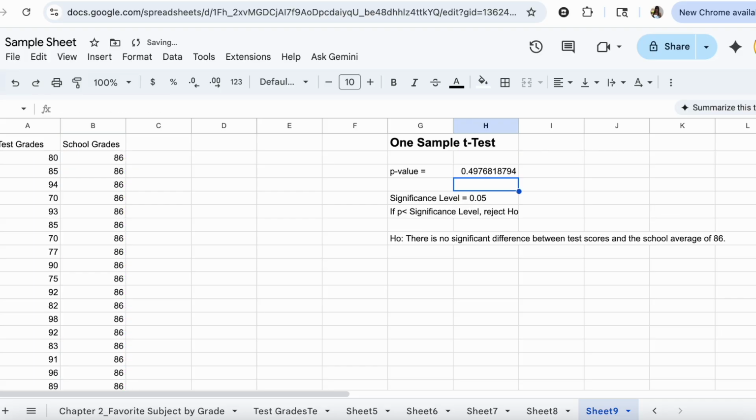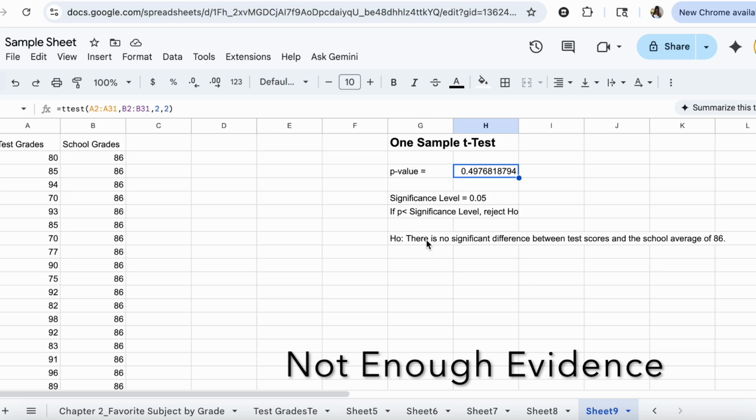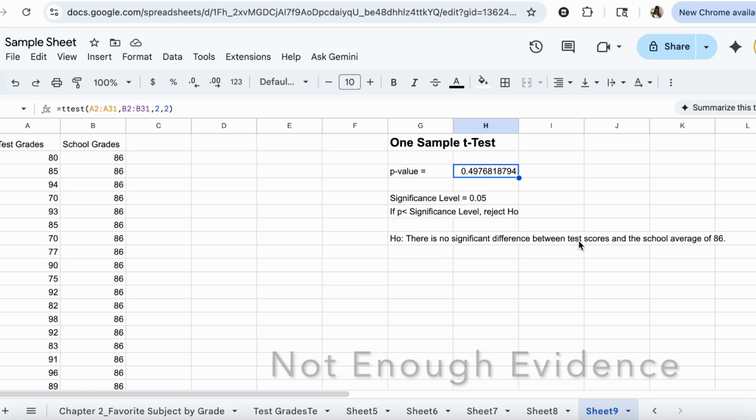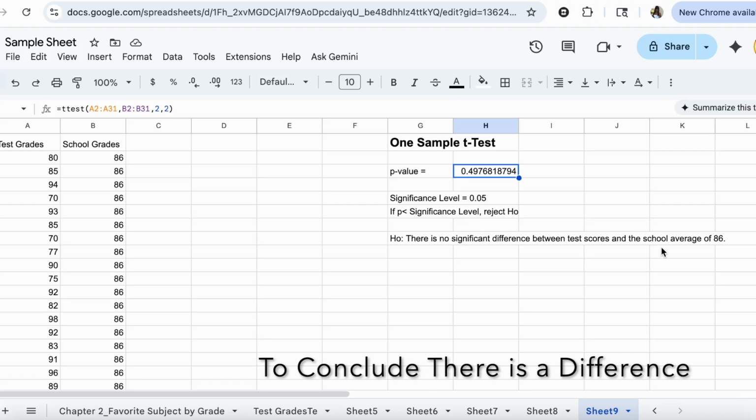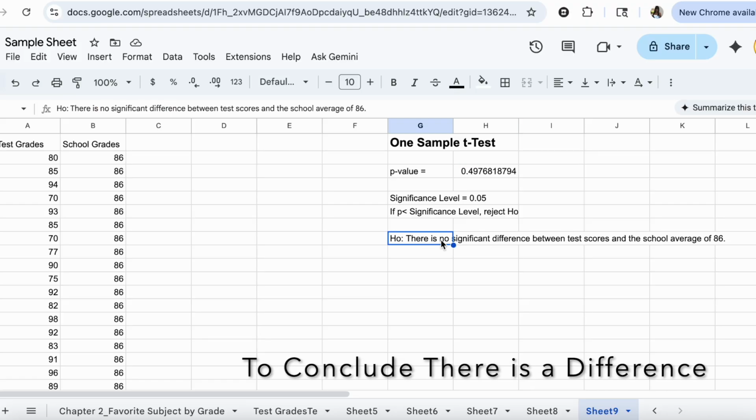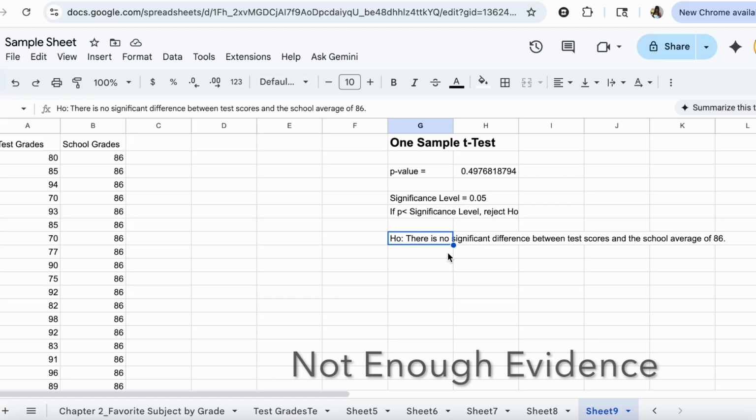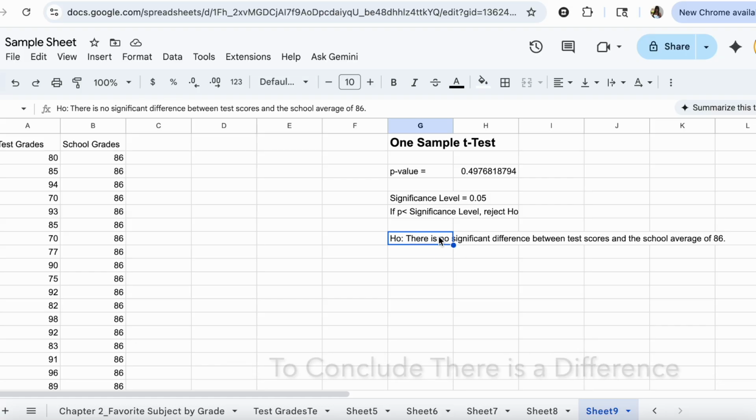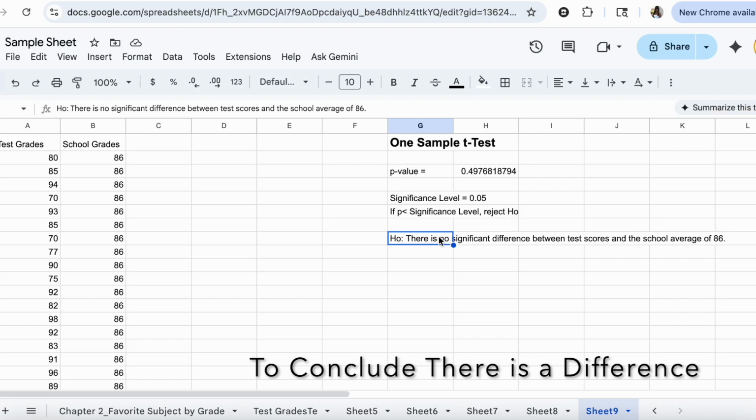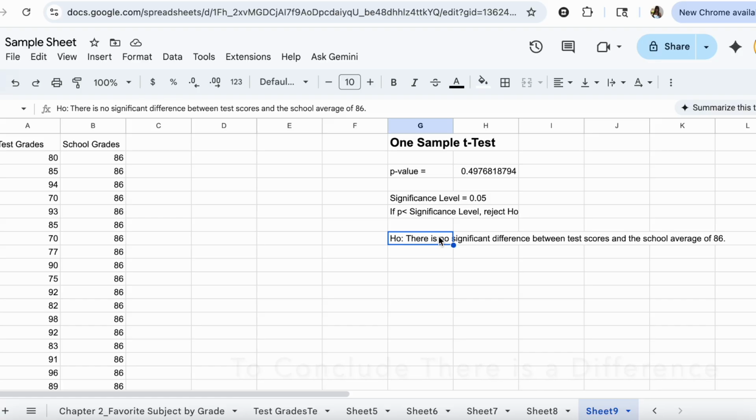And that will give you a number which is significantly bigger than our significance level, which means that in this case, we are going to fail to reject the null hypothesis. And so in this case, since we're failing to reject, there is no significant difference between the test scores and the school average. So this is true. We're failing to reject it. So this means this is true. All right, so we've gone over every single type of t-test that you can do, and we did it in record time.